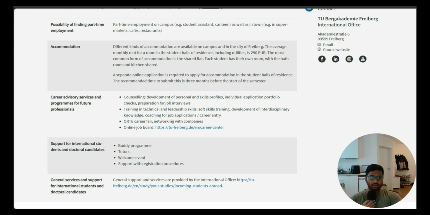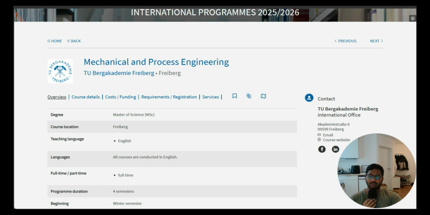Then a career advisory service will always be there in the college, where you will get counseling and training in technical and leadership skills. So that's the thing I just wanted to mention to you guys about mechanical and process engineering for TU Bergakademie Freiberg.